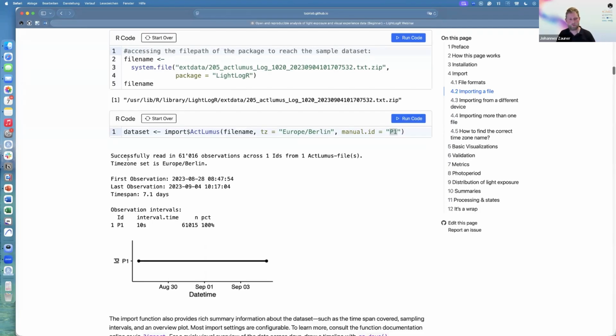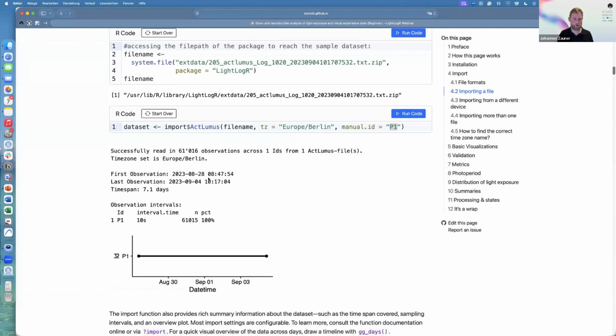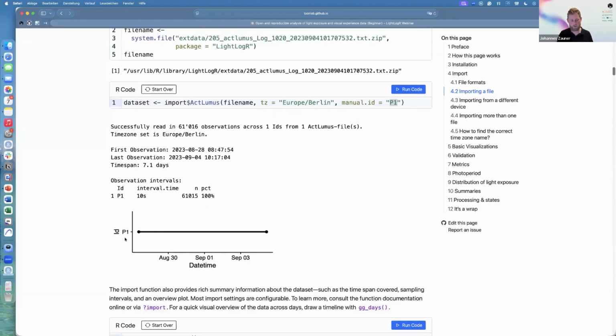we get very rich information about the import that just happened, starting with how many observations, how many files, how many IDs, what the time zone that we set is, what the span of our observation is, what are the intervals that are contained within our data, and a little overview plot that is not very useful right now, but you will see it become more useful as we import more data from different participants. So without having done anything other than importing, we are already knowing quite a lot about our dataset.